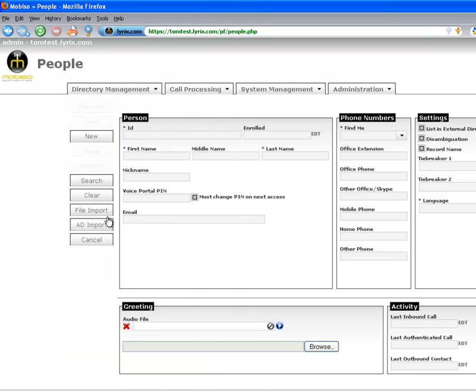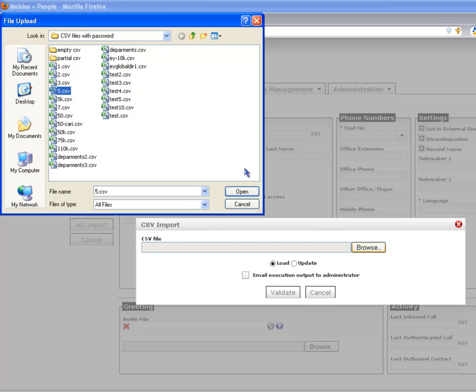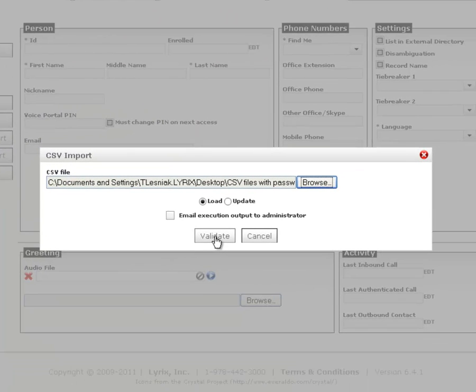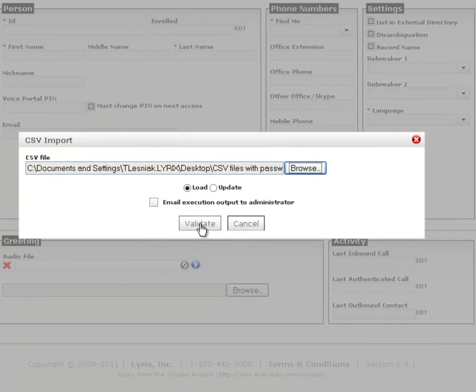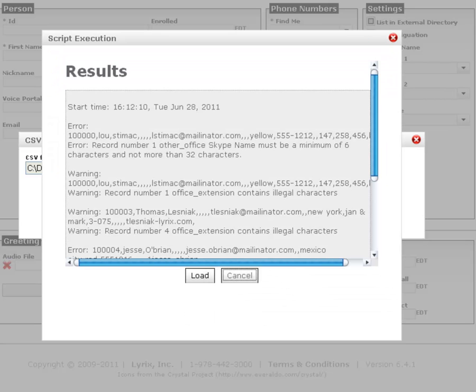To import a CSV file, click on File Import. Since this is the first time that I am using this file, I'm going to make sure that Load is selected and then click Validate. This will upload the file to the Mobiso system, validate that the file is in the correct format, and verify that the data is valid. The results of the validate will be displayed on screen.